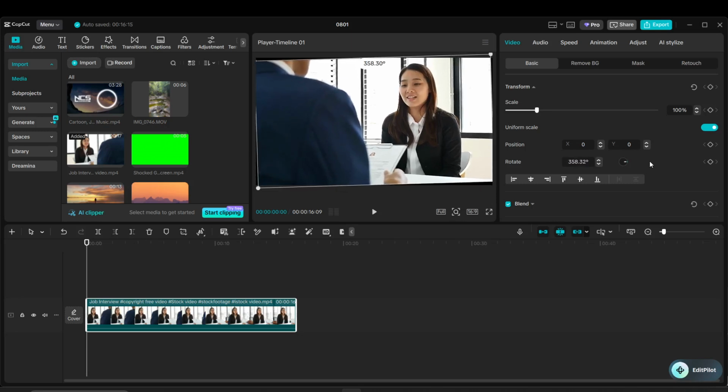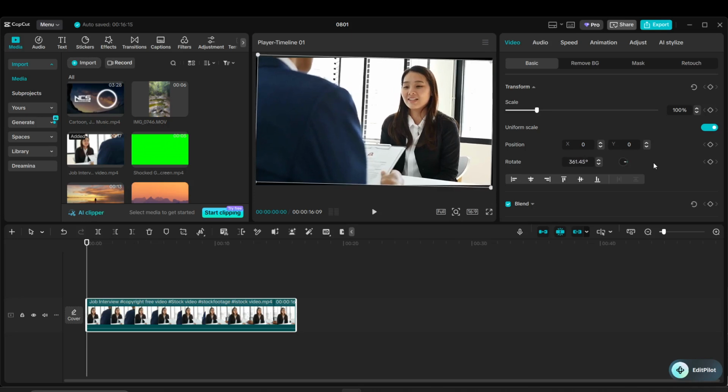And that's it. You now know how to flip a clip, rotate it in 90-degree steps, and fine-tune the angle when needed in CapCut PC.